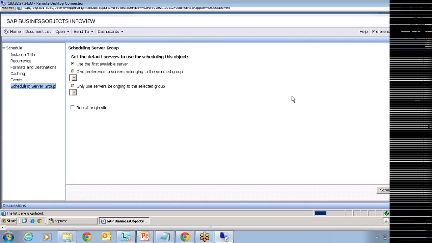Then what it does is, out of those 4 job servers, whichever is idle, it's going to pick that and schedule your report. So load balancing will be done automatically. Whichever server is free, it's going to pick that server and schedule. So that is what a server group means. But here I don't have any server groups. I'm going to use the default job server that you have, and then click on schedule.